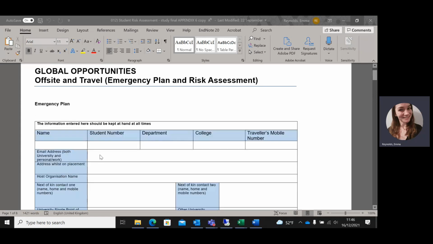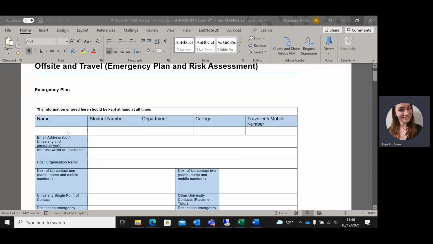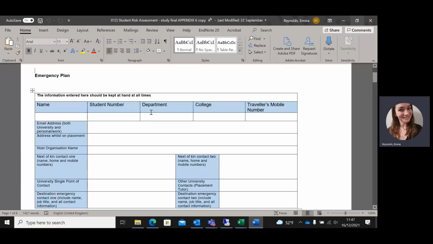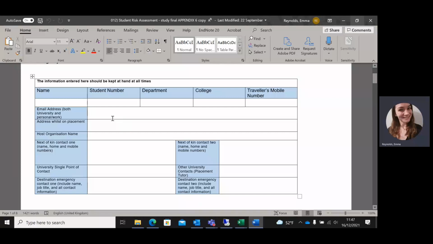So first part, that's information that you'll definitely be able to do just fine. So name, student number, those kind of personal details, your email address, where you're going to be living when you're on your placement, name of your host organization, so your employer or the university you're at, next of kin contact, so that can be someone back home for you, so maybe a parent or a spouse, a close friend, whoever you'd want us to contact in an emergency, basically.